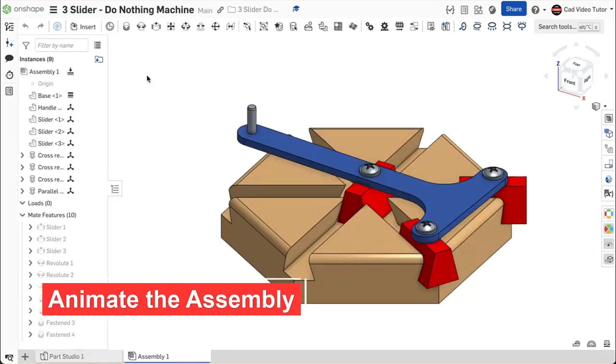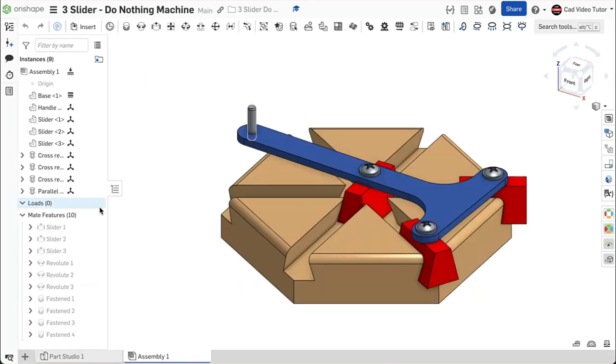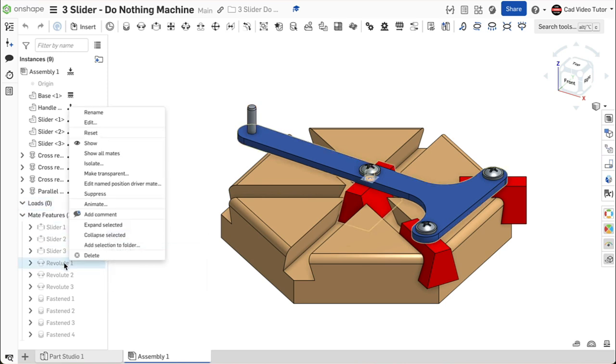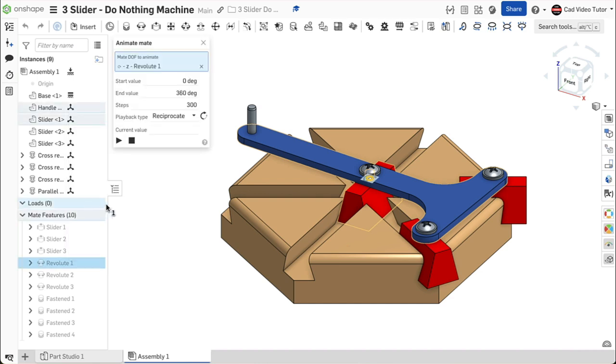Now we can animate one of the revolute mates to drive the motion of the device. In the mate feature list on the right, locate the first revolute mate. Right-click on the mate and choose Animate from the pop-up menu. The start value is 0. The end value is 360, which means it will rotate a full circle.